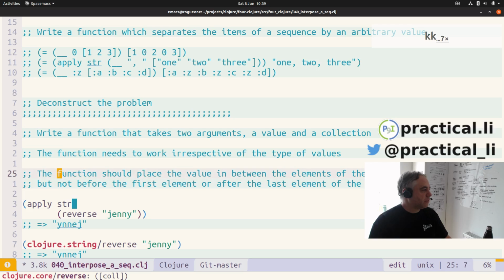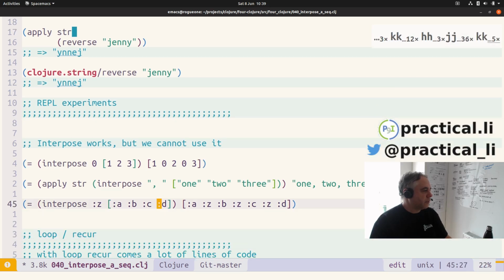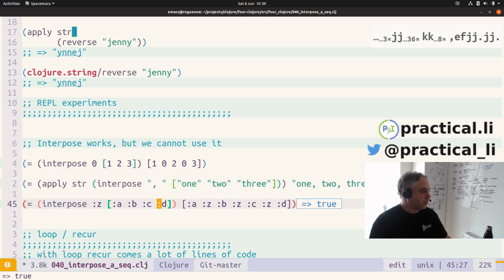So what do we need to do? We need to write a function that takes two arguments, a value and a collection. We've done something similar before in the last one. And we need to work irrespective of what types of values there are. So again, the string is taken care of by the apply string on the results, and the function should place a value between the elements. Yeah, so we should put the value in there as well. Okay, that's all. But we can't use interpose. Interpose would just work. So these are all true just by using interpose, but we're not allowed to use that.